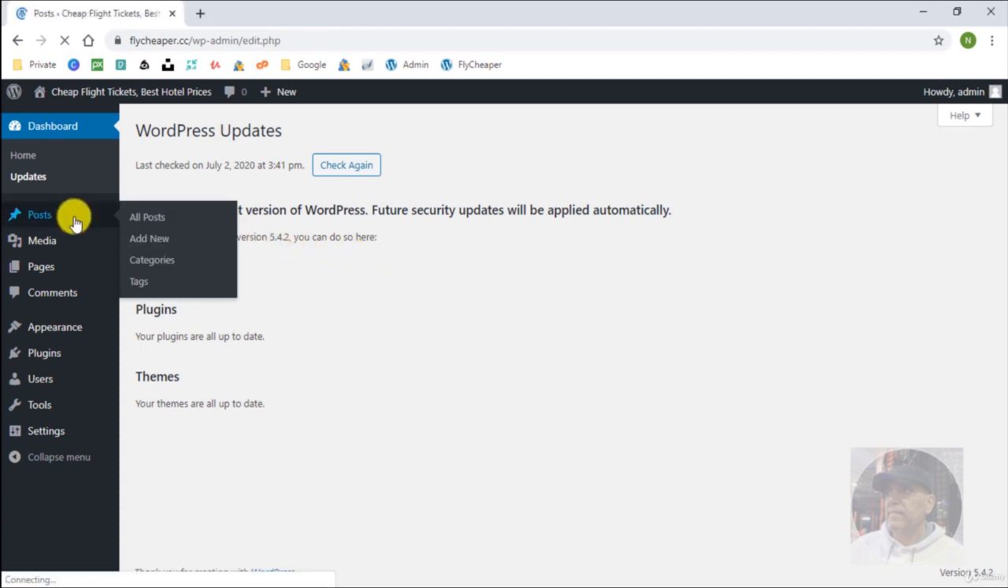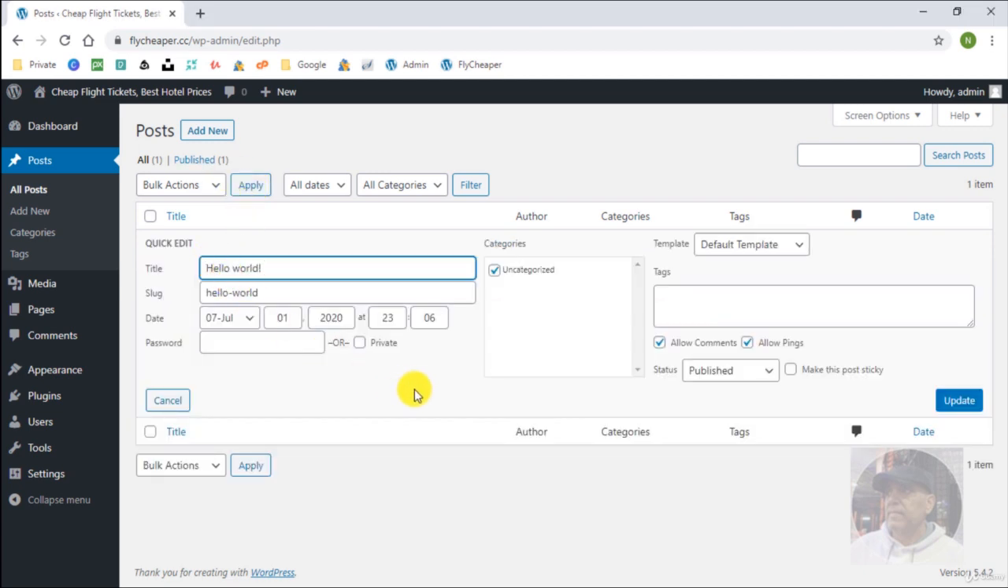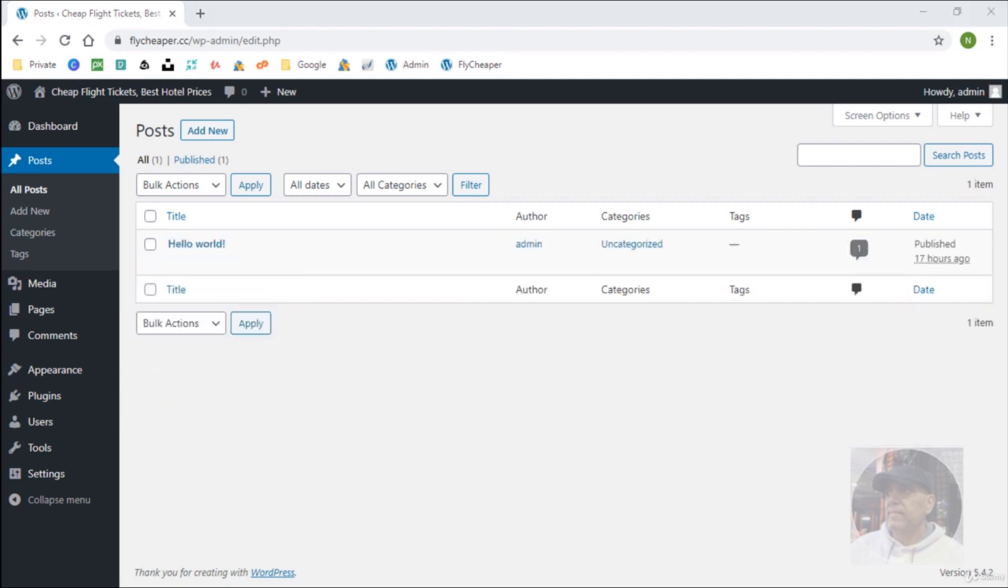Posts are part of the blog by default. Posts can be sorted or organized by categories or tags. A handy inline edit tool called Quick Edit allows you to update many fields for an individual post. You will be able to write a new post under Add New link.